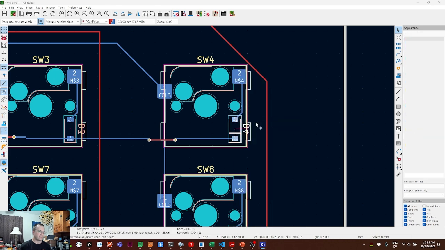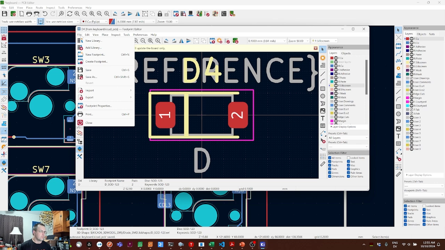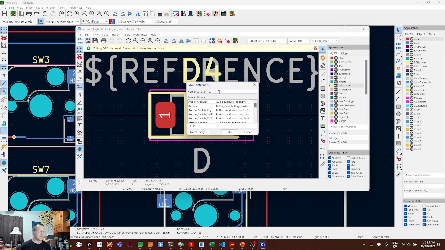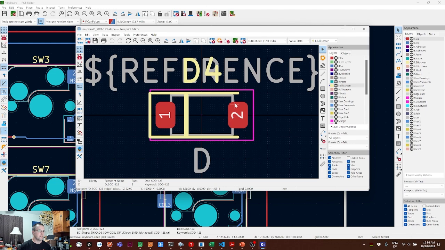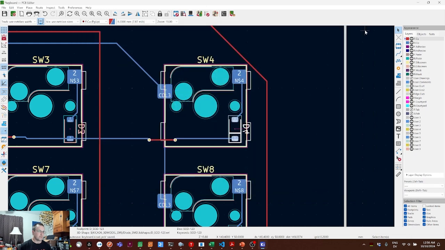We'll open this in the footprint editor, and we will save it as a new footprint. So it started as the D for diode, SOD123. We're going to add a dash stripe to that, and we need to tell it which library to put it in. You could create a new library for your custom parts, but I'm going to stick it in the Picro library that we already have in this project for our Picro footprints. We'll hit OK there. Saved and updating. We'll close out of that.